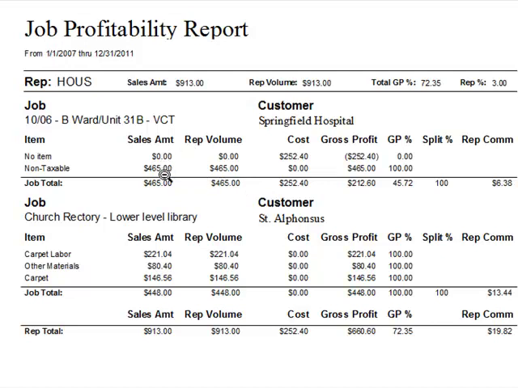One of the jobs had a sales amount of $465. There was no cost, but the cost came in from this no item. That's one of the things we wanted to point out: you need to use an item. You can't use just an accounts payable expense GL account. When you do a bill, you have to actually use an item.